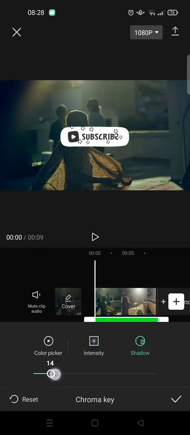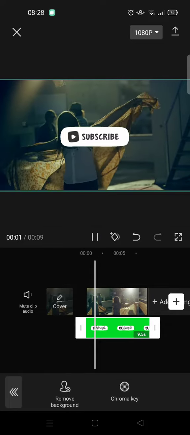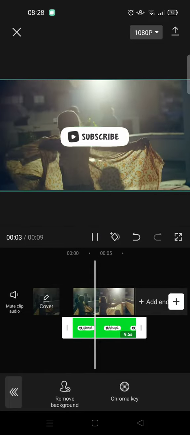You can also adjust the shadow. Okay, I'm going to just set it on 24 and then click on the check icon, and the result will be like this.